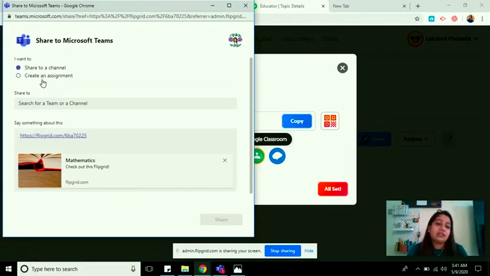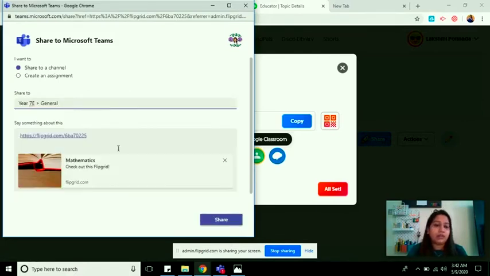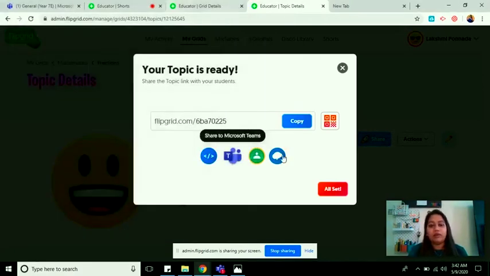So you can create it as an assignment and provide it to one particular class of yours. Or if you want to share it with your department, you can do that as well. Once you get this, click hit, and there you go with your class which will be getting it.